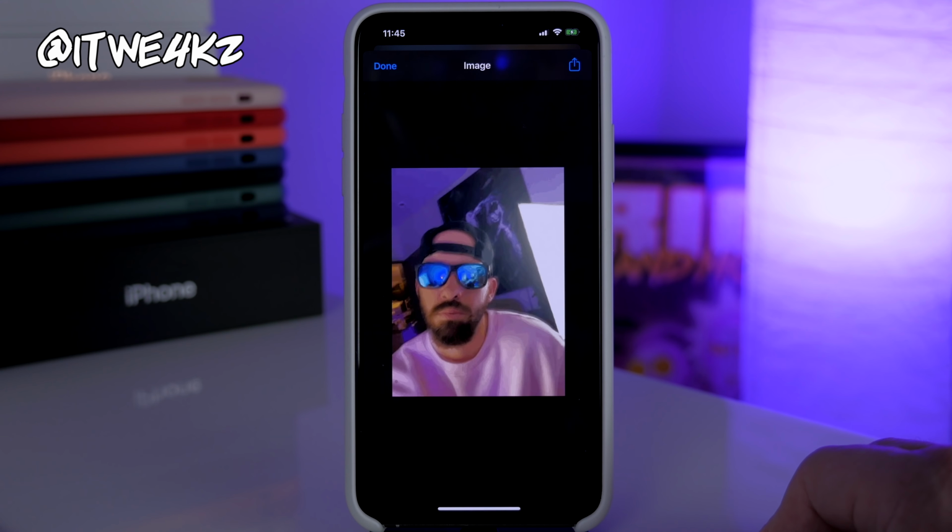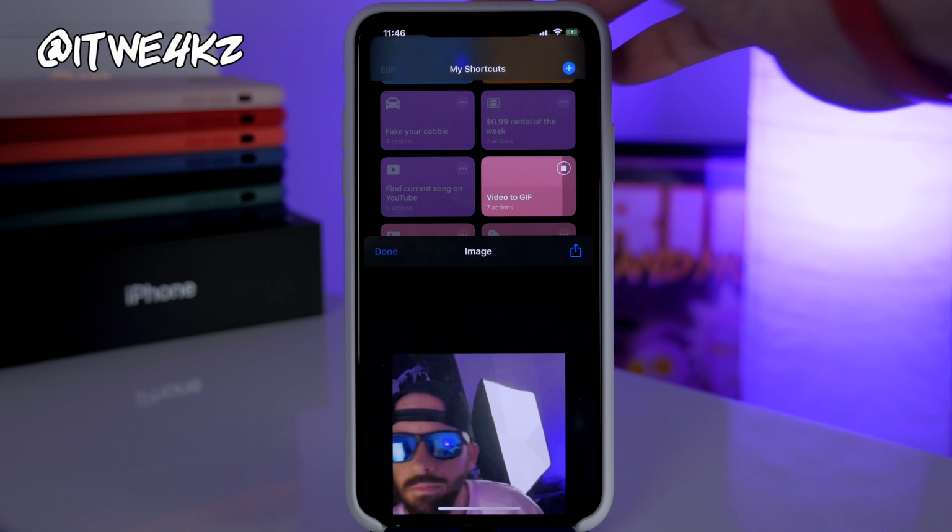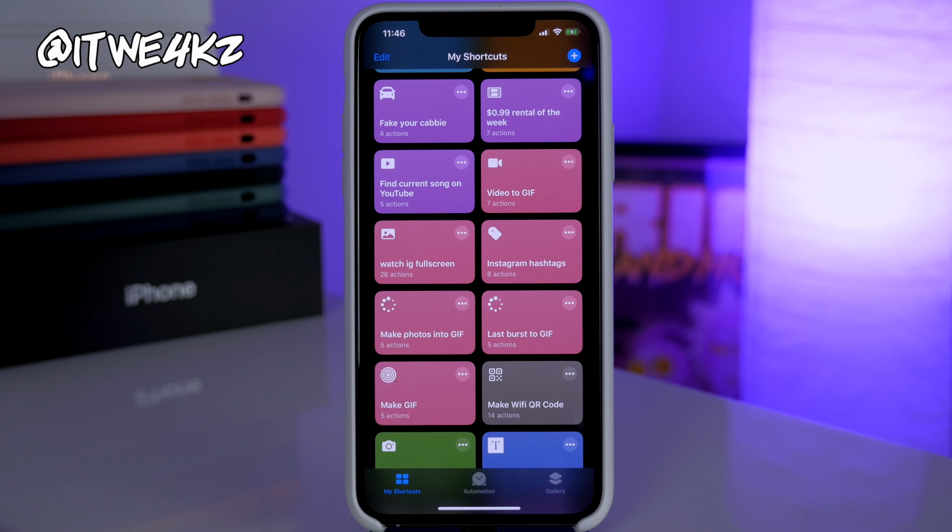And then it turns it into a GIF. So those are the 3 GIF making shortcuts that I wanted to show you. I think they're pretty helpful. There's not one that actually just does it all, but those 3 should get you pretty far.